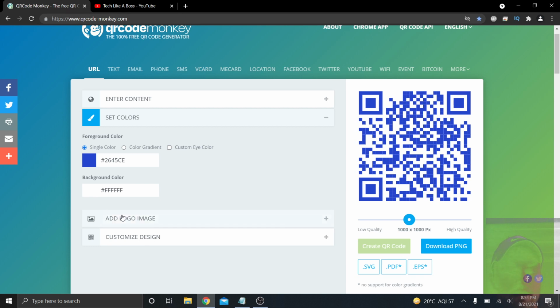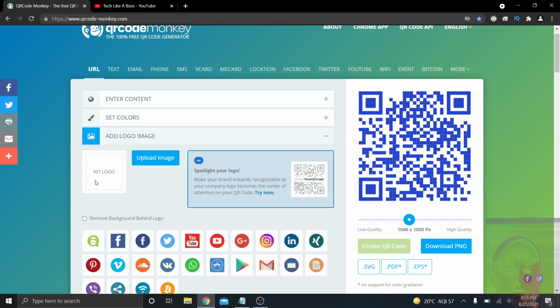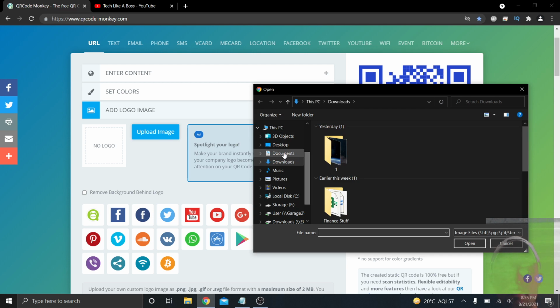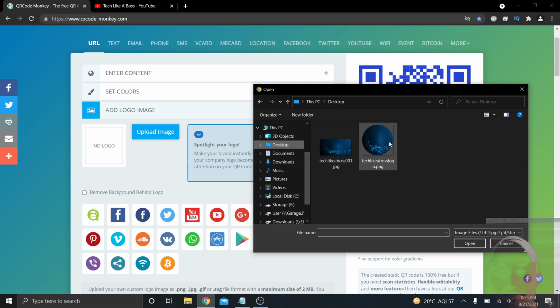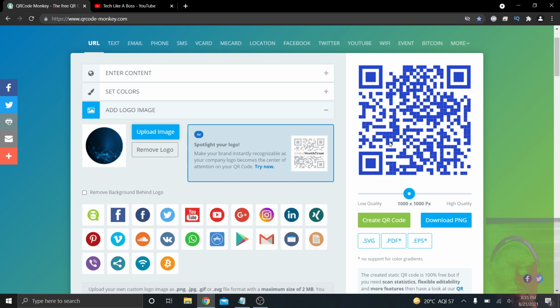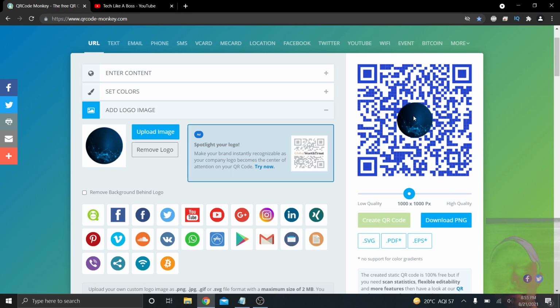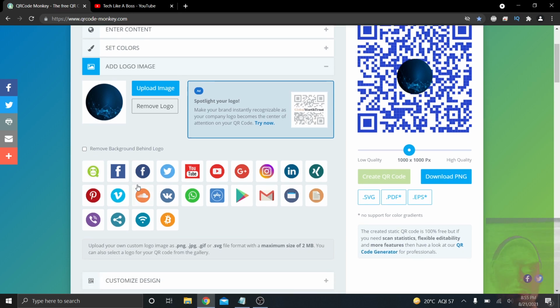There we go. Okay, now you can also add a logo image for this URL, which I really like. You can pick from the ones that are already listed here, or you can upload your own. So I'm going to click Upload Image, go to my desktop, and choose my Tech Like a Boss logo. I'm going to click Create QR Code again. Look at that. It's got my channel logo right in the middle, and that'll still send you to my YouTube channel.